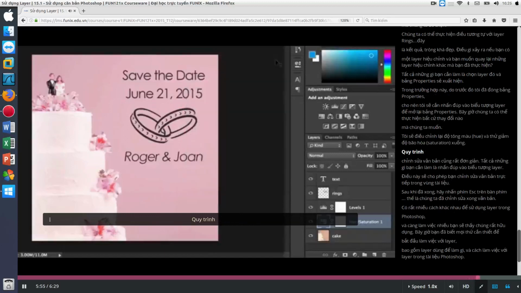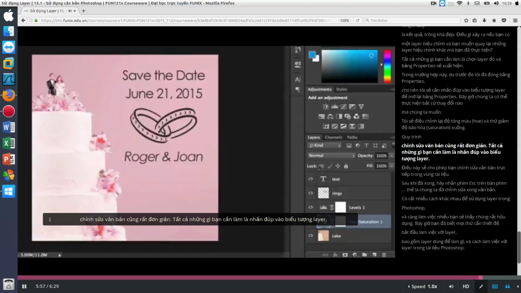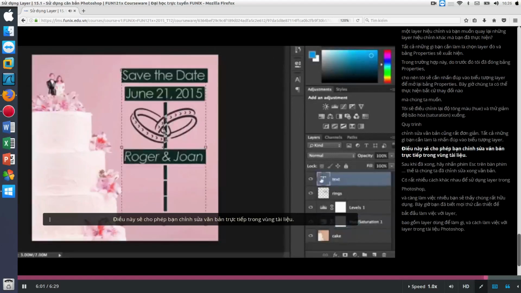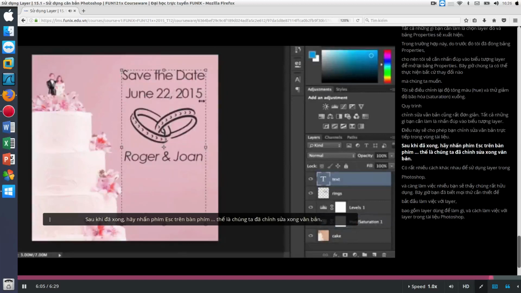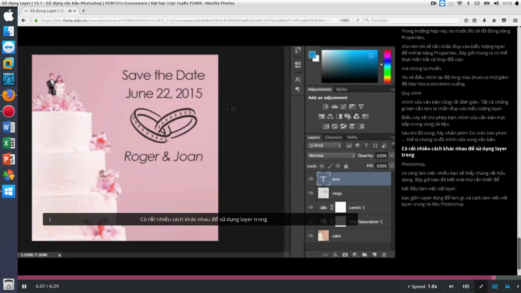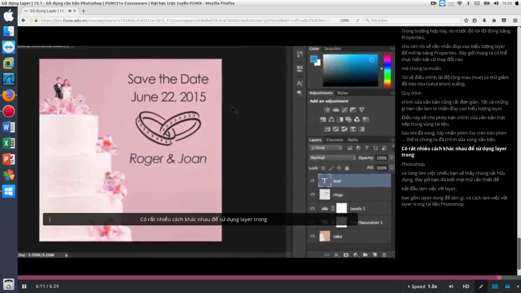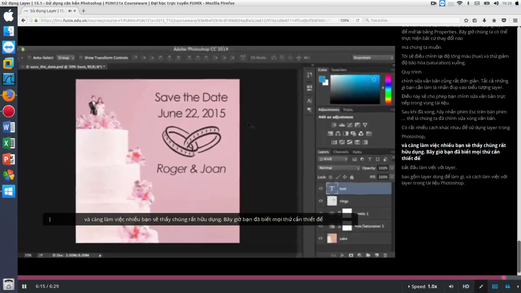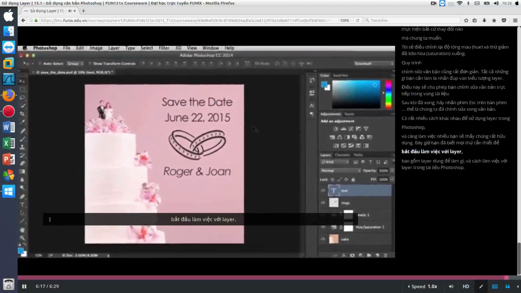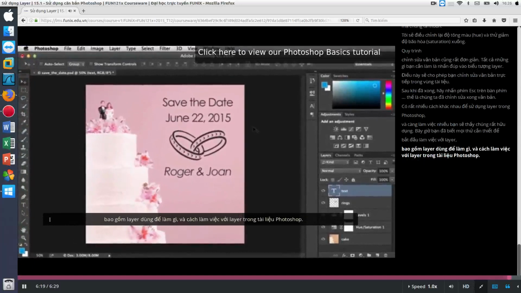The process for editing text is just as easy. All you have to do is double-click the layer icon. This lets you edit the text directly in the document area. When you're done, press Escape on your keyboard, and that's it. There are lots of different ways to use layers in Photoshop, which is something you'll get a better feel for over time. For now, you know everything you need to get started, including what layers are for and how to work with them in your documents.